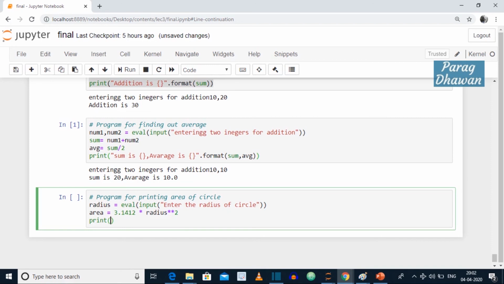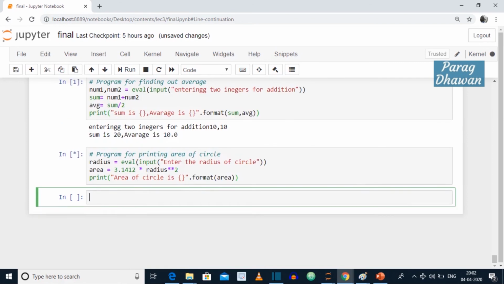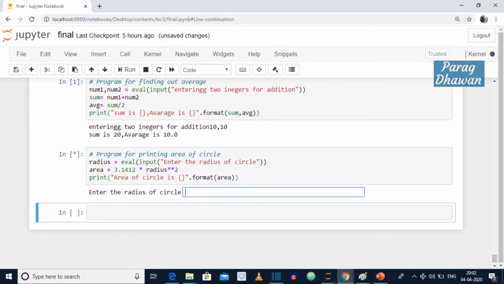In the last line we will print the value. Print, we will give a string, "area of circle is", and then we will give a placeholder. Then by the dot format method, dot format, and then in this case I want a variable called area. I will print it. Click on the cell and then shift enter. This will ask for the radius of the circle. I will enter 100.